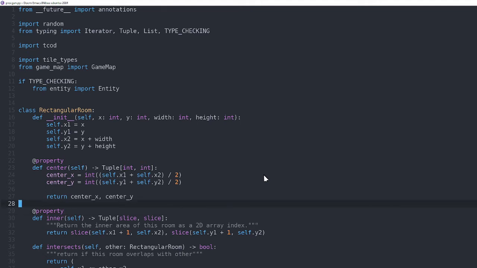So it's got a couple of geometric properties, like the center of the room. The way he does it is he makes a room as a rectangle of wall tile, where a wall tile is opaque and can't be walked on, and then he carves out the middle of it as tiles that you can walk on and are not opaque, if you get my meaning. So that's what this inner thing is doing. It's carving out the middle of the room.